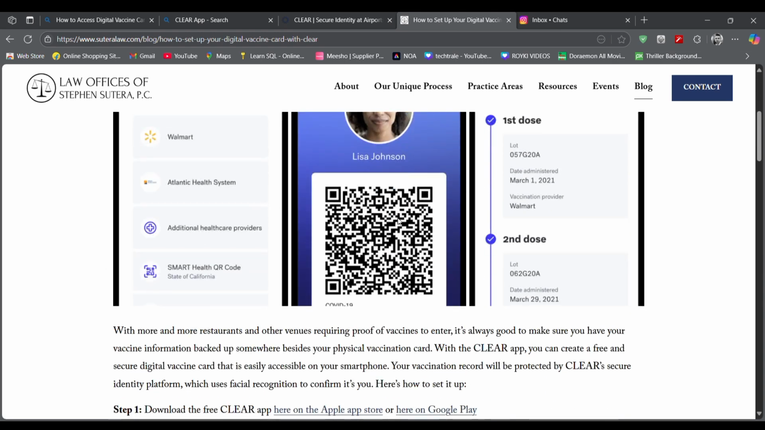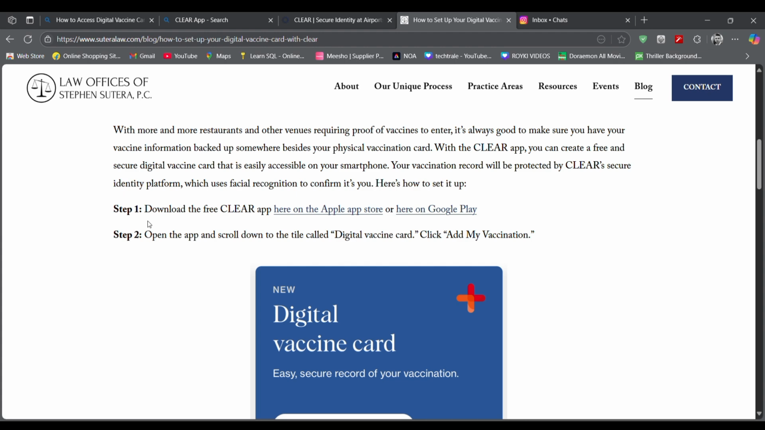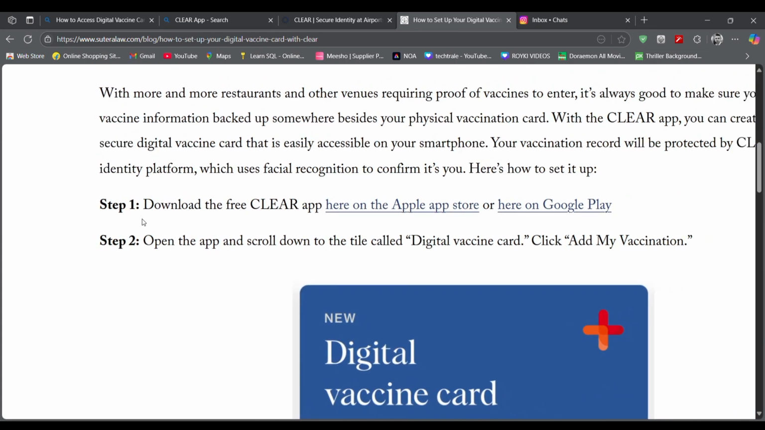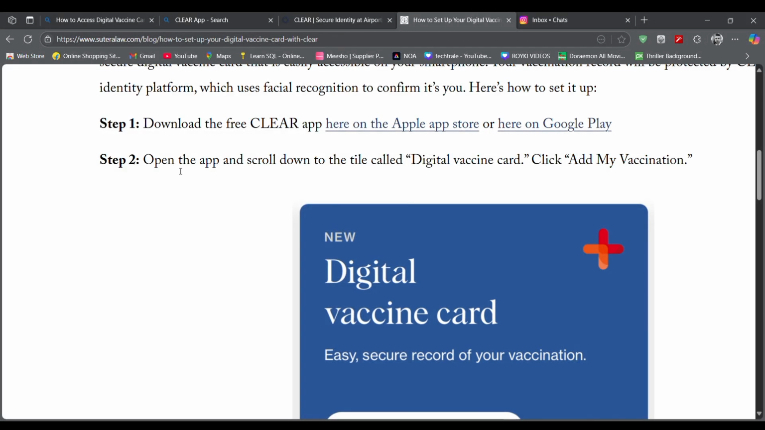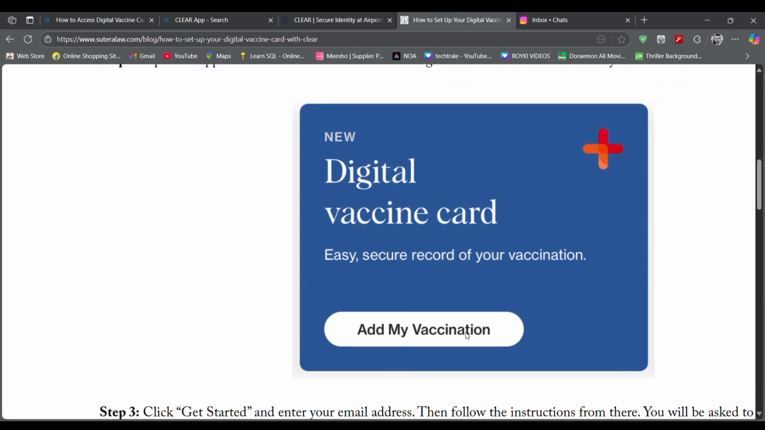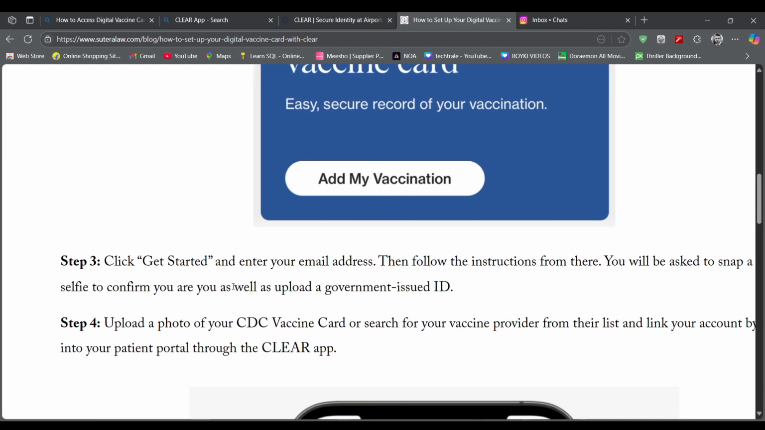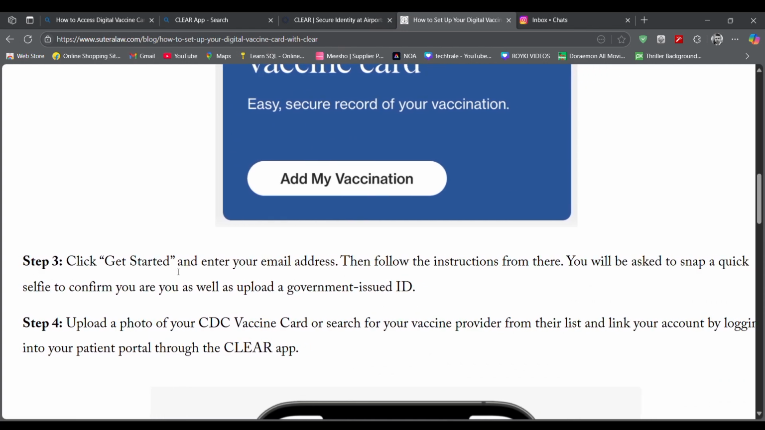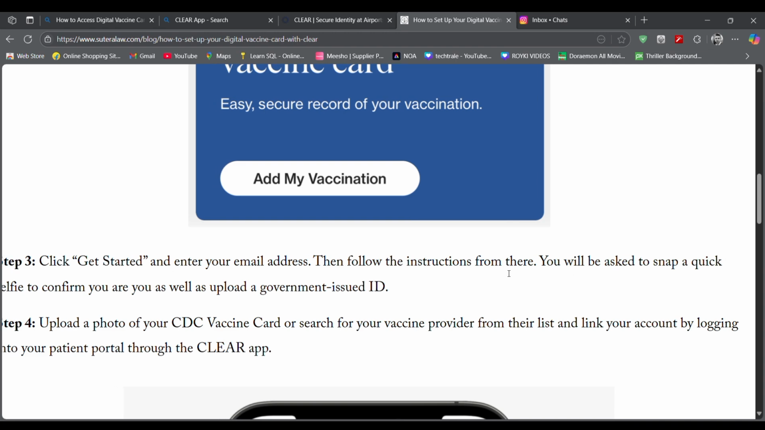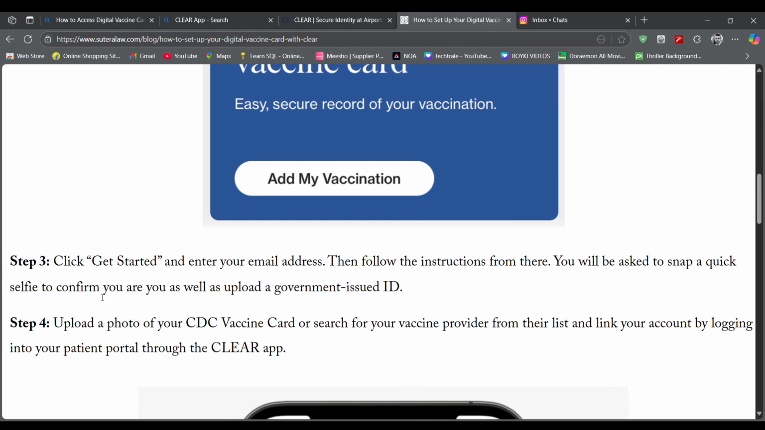So you can see how to set up getting a COVID-19 certificate or any type of medical certificate. Step 1 is download the free Clear application from the App Store or Google Play. Open the app and then scroll to Digital Vaccine Card. Here you can see that you can add my vaccination from it. Click on get started, enter the email address, and then you will be asked to snap a quick selfie to confirm the photo as per your government ID.